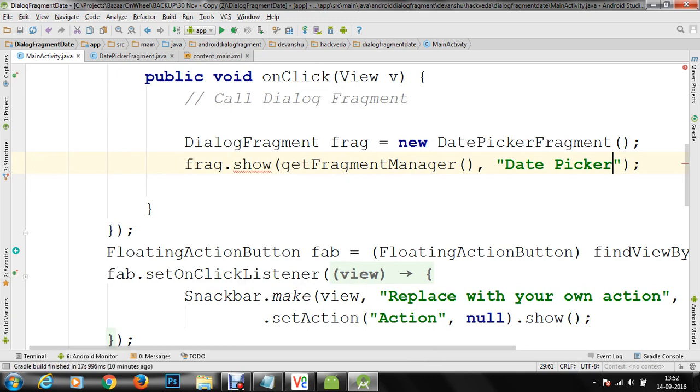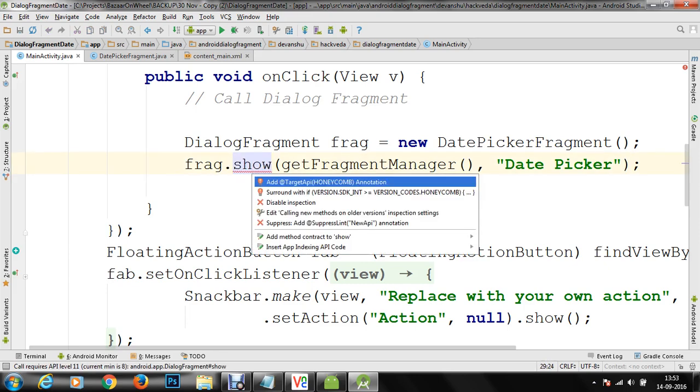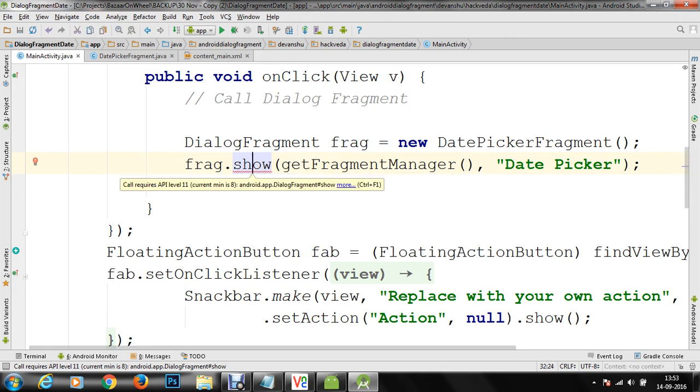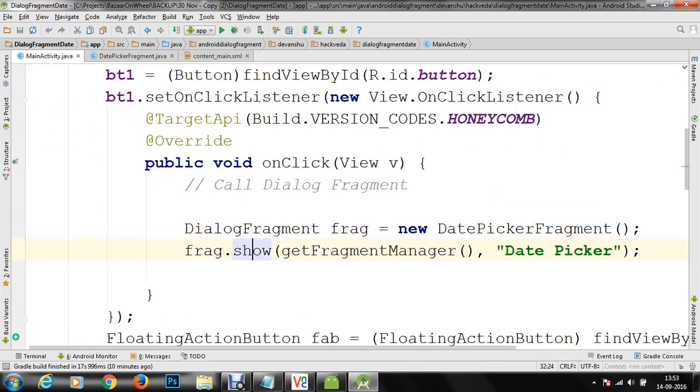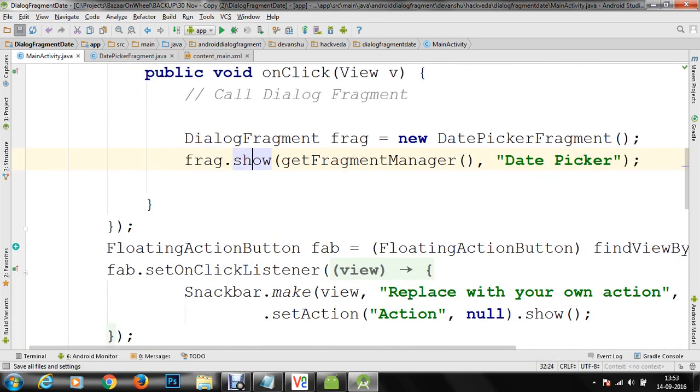In case the application builds and gives you some error below show, it shows you that you need to specify that this call requires API number 11. So you can simply click on it, press Alt Enter, and add the target API annotation for Honeycomb. Once the annotation has been done, simply click on save and run your application.